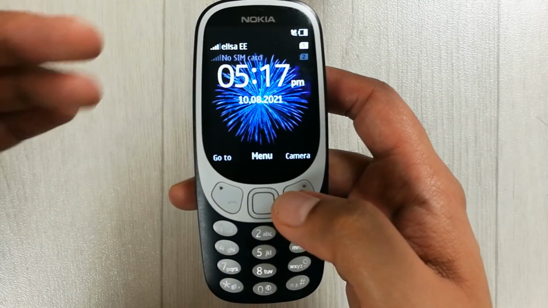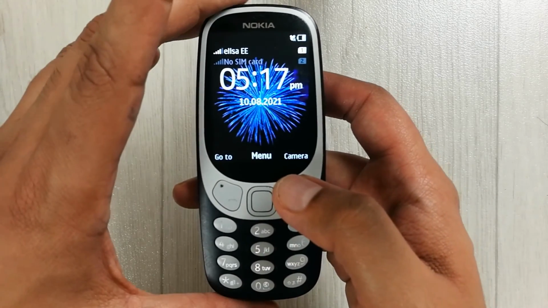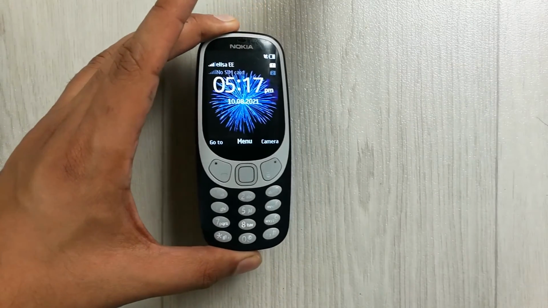So this is how you can set and customize the go to menu list in your Nokia 3310 mobile phone, guys.